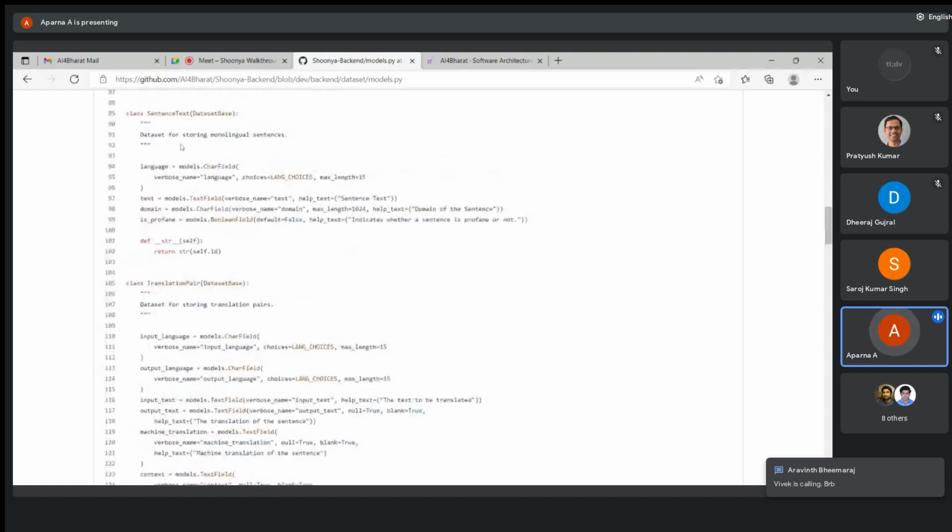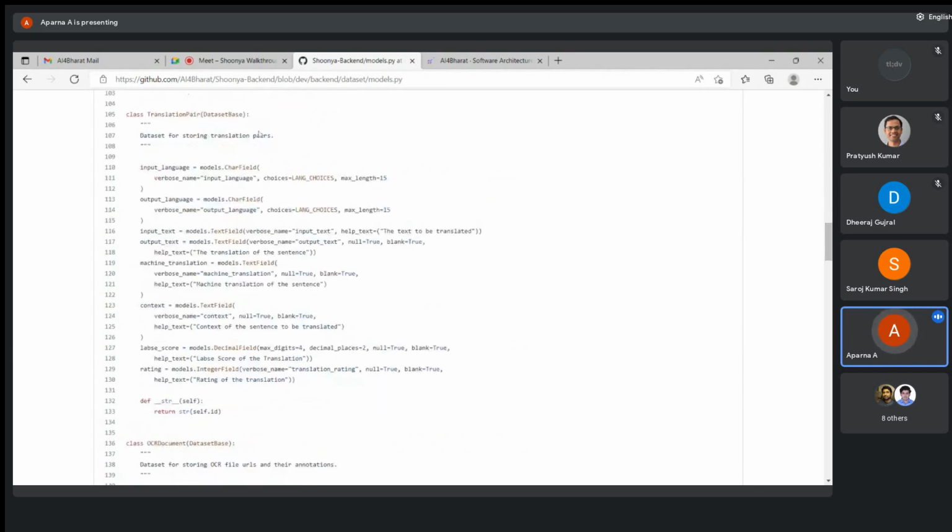Then these are the separate models for each type of data. Sentence text will have the text, that is the sentence, the domain to which it belongs, and whether it is profane or not. Once we implement those checks, those fields will be marked. Translation pair is where we have the input language, the language of the given sentence, the output language to which it has to be translated, and the input text. The output text will be the translated text.